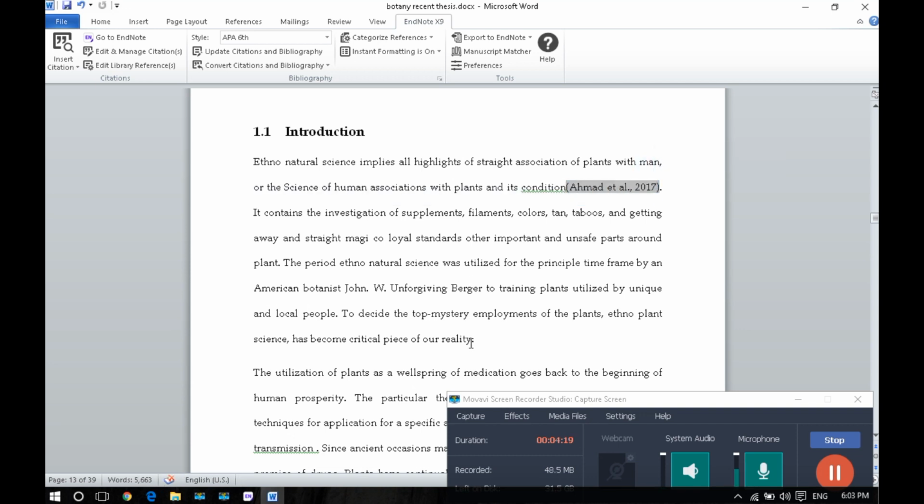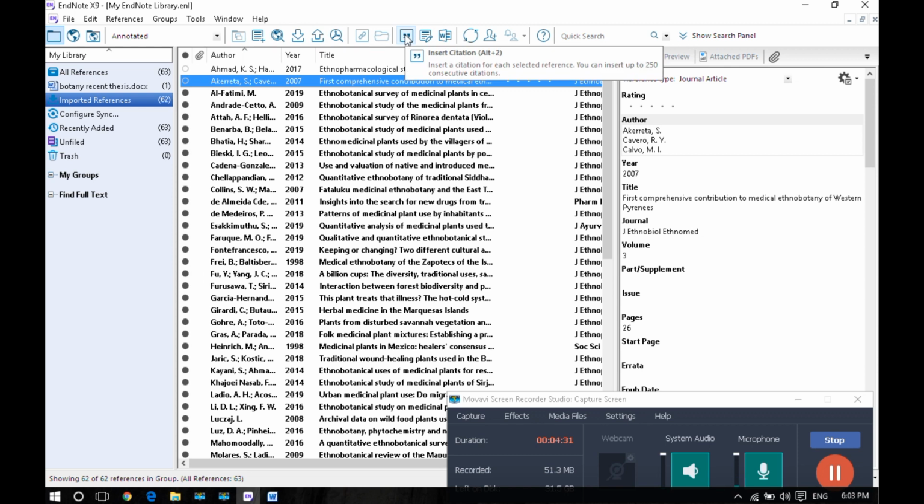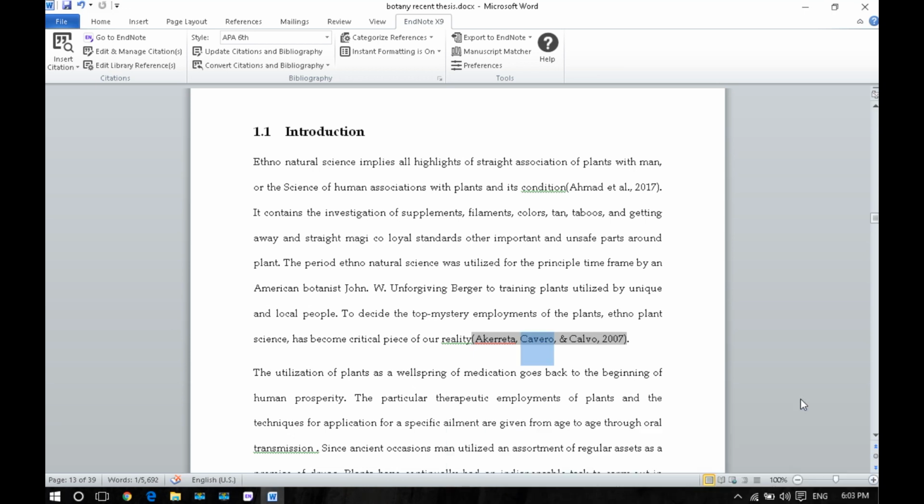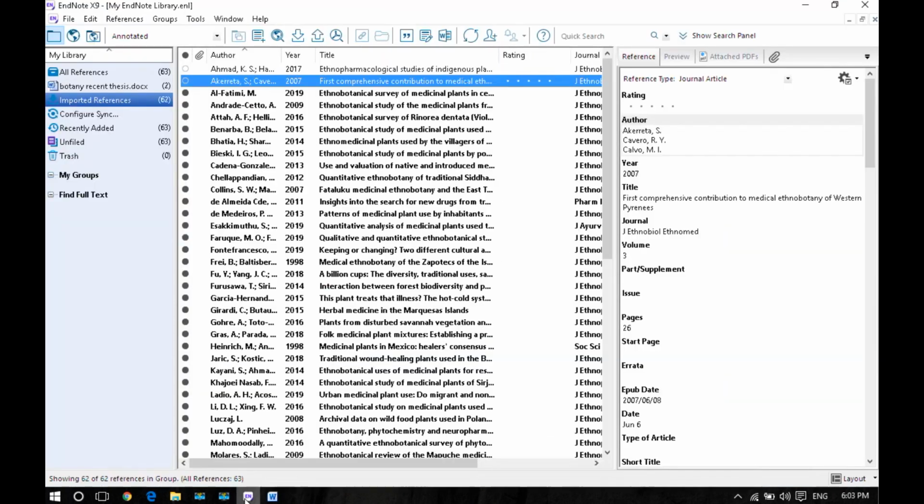If I want to add another reference here, I will just select this area, go to EndNote and select this insert citation symbol. The reference is added. Click on another area where you want to add the reference. For example, I will select this.